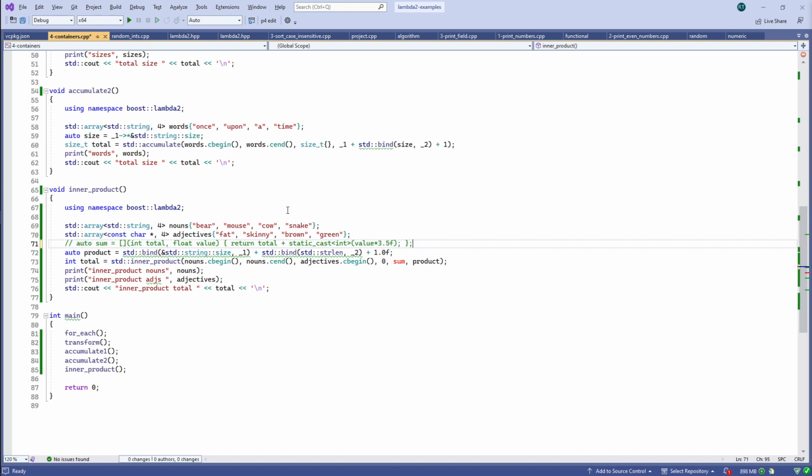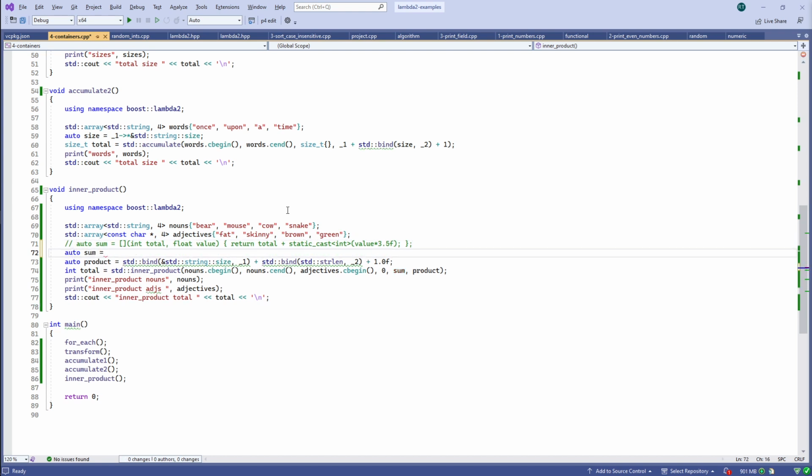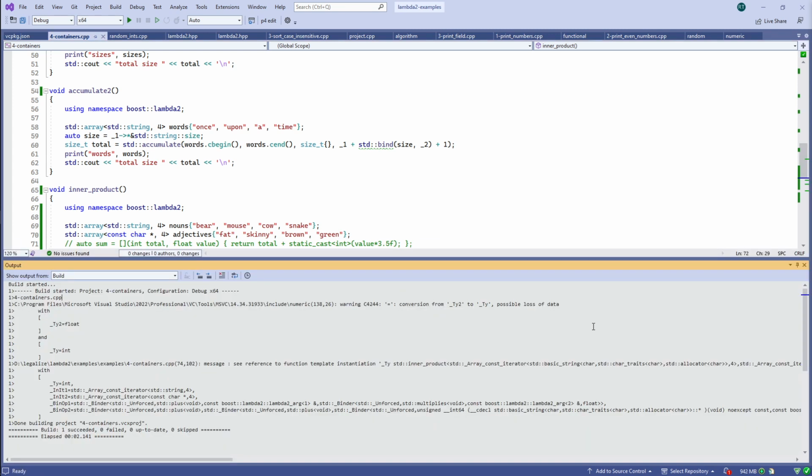And the answer is that if I say auto sum is the first argument plus the second argument times 3.55f, when I compile, let's bring this over so you can see that. When I compile, I get a warning about conversion from type 1 to type 2, possible loss of data, where one type is a float and the other type is an int.